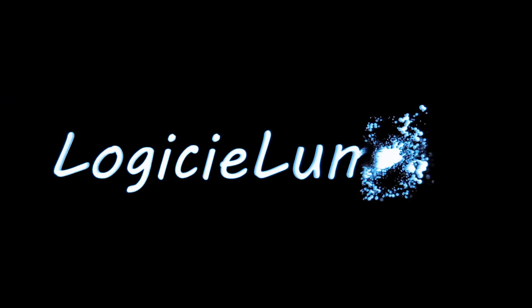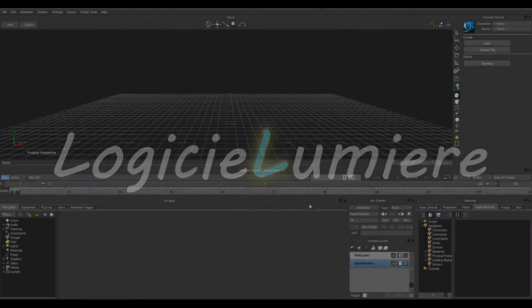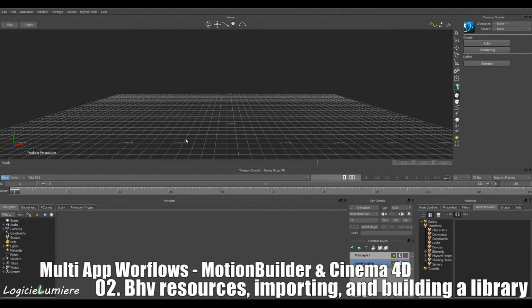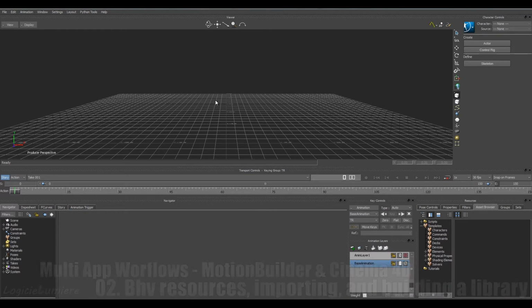Alrighty guys, so here we are in Motion Builder, and this is chapter 2. What we're going to do in this part of the tutorial is discuss where we can get BVH files, how to organize them, and how to create a rich library of motion files, nicely organized, that we can use in future projects to quickly get that project out to the client, or quickly get that animation that we're working on to the web, or to whatever other medium that we want to get it to as quickly as possible.